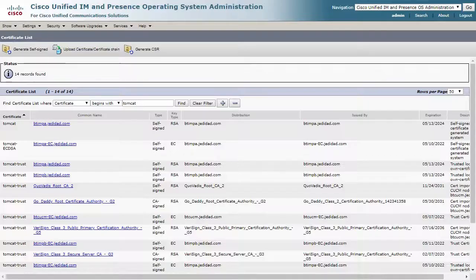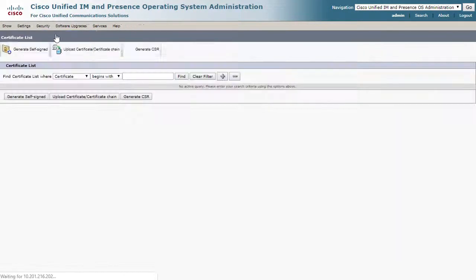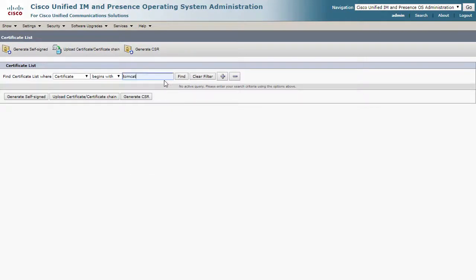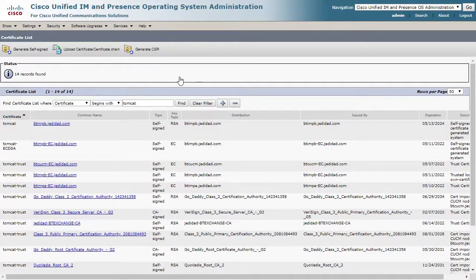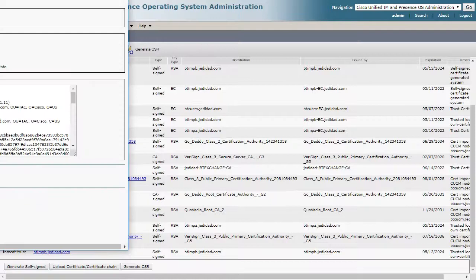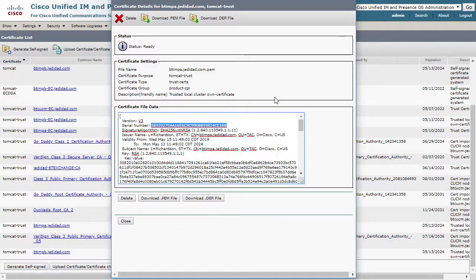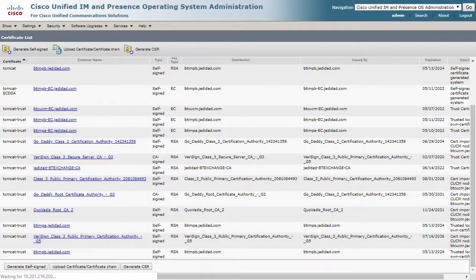Finally, let's verify this change also updated on the subscriber. Since the publisher and subscriber must trust each other, the presence subscriber will need the presence publisher's Tomcat certificate in its Tomcat Trust list. And here you can see the serial number of the Tomcat Trust certificate matches the presence publisher's Tomcat certificate. Of course, you can also verify the fingerprint values in the command line interface.